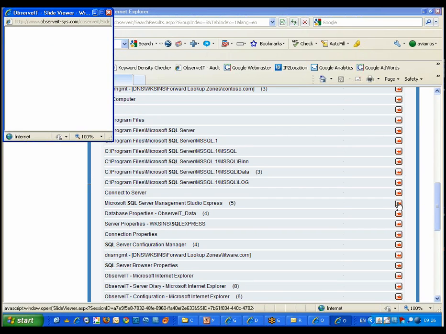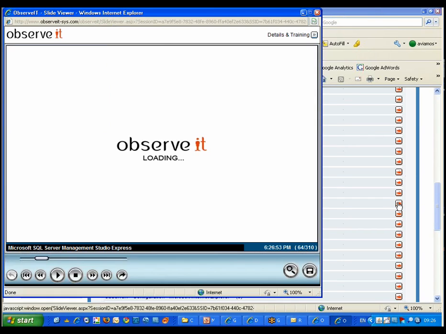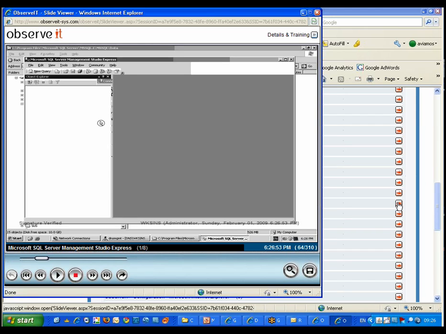So as you can see, using Observit is not about playing back sessions to find what you're looking for. It's about generating reports. It's about searching for specific events and then only playing video snippets of what you found instead of playing back the session from start till end.